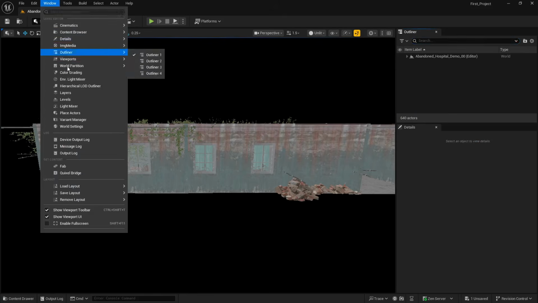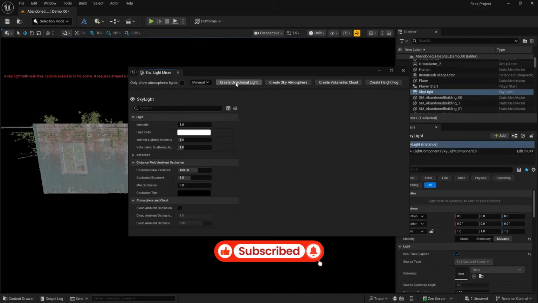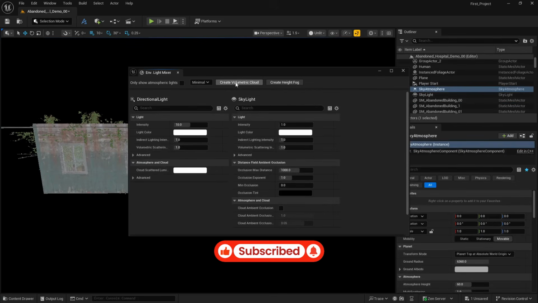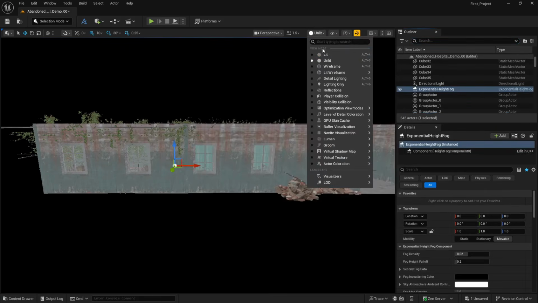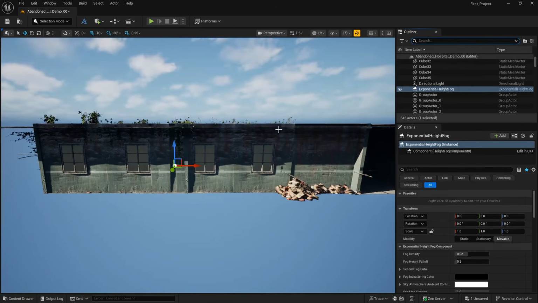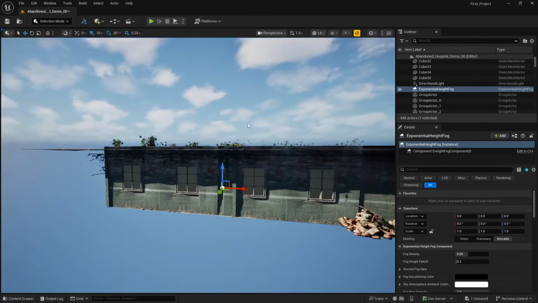Now let's go to Window and again open the environment light mixer. Let's click on create skylight, directional light, atmosphere, cloud and hide fog. Now let's switch from unlit to lit and suddenly you will see that we have this lighting here which is looking really good. These are all the default values, guys. We haven't tweaked any values yet as I have shown you in the image.